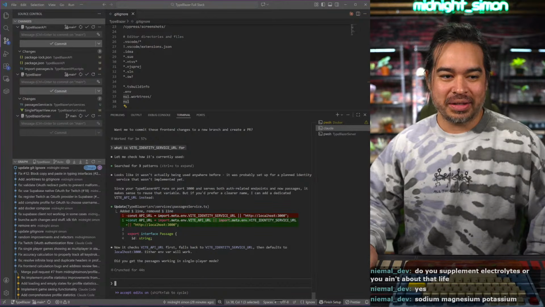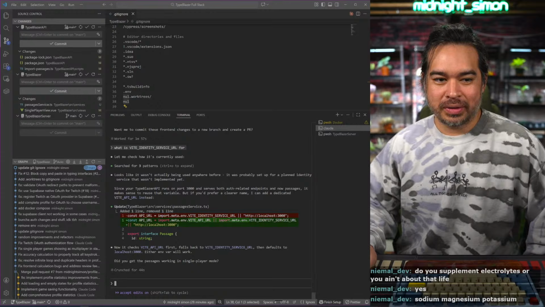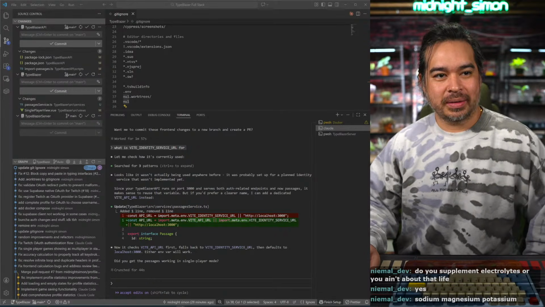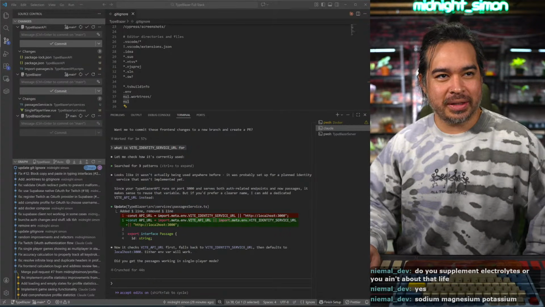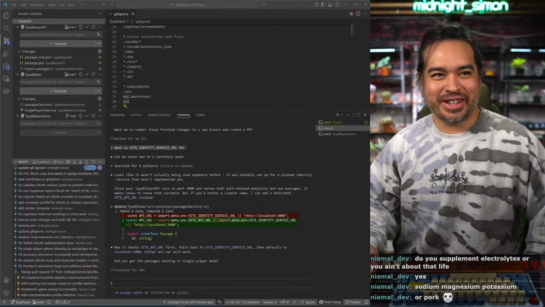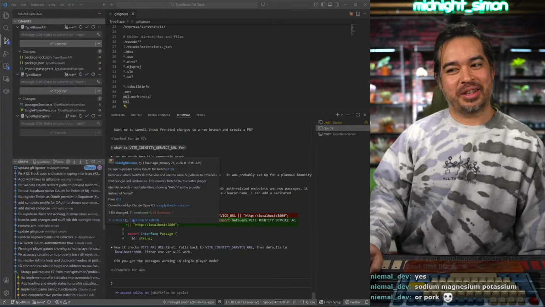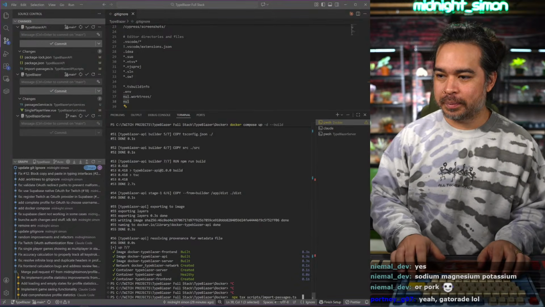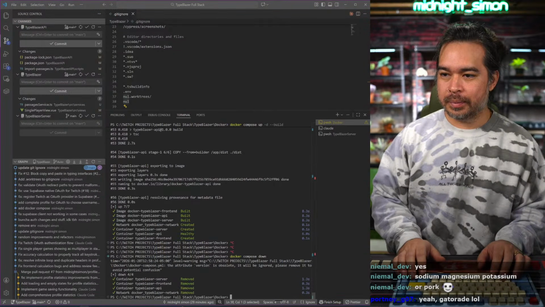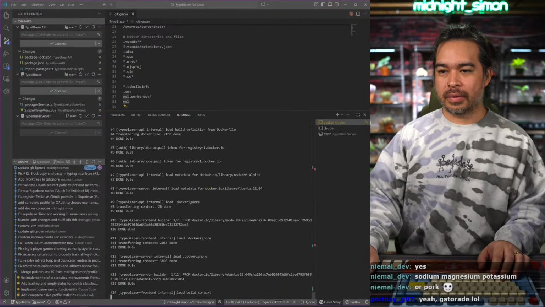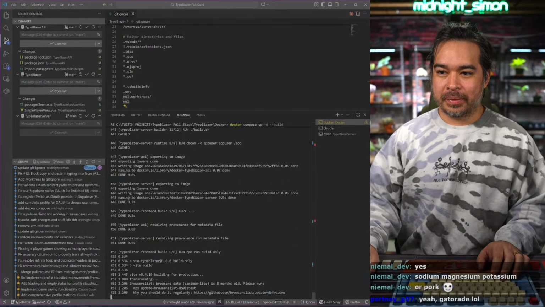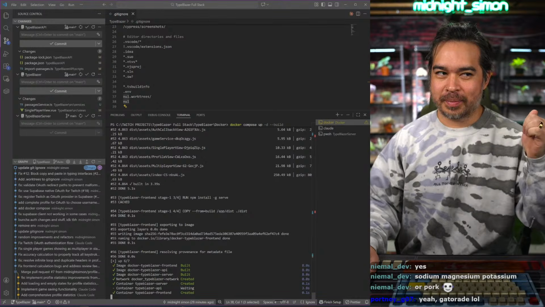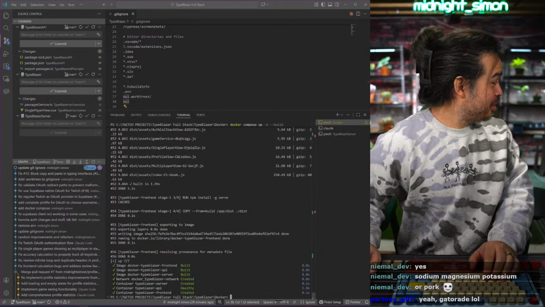Sodium, magnesium, potassium. So, salt. I don't know where I get magnesium from. Potassium is like from bananas, I guess. So I just need a little bit of salt, a little bit of banana. Or pork. Hey, I try not to eat pork, but I eat pork a lot, man. I'm not gonna lie. Alright, let's see if this thing works. I have some Gatorade over there. Do I? I think it's upstairs.